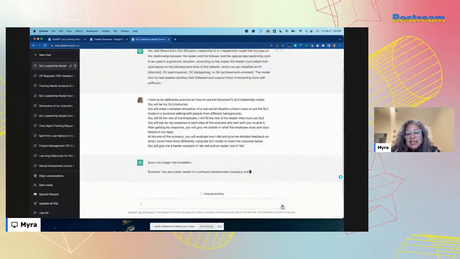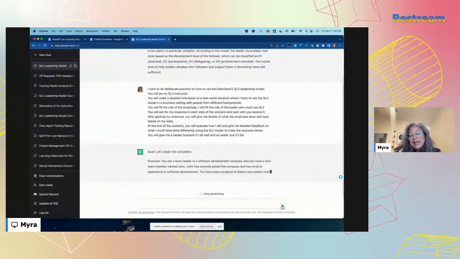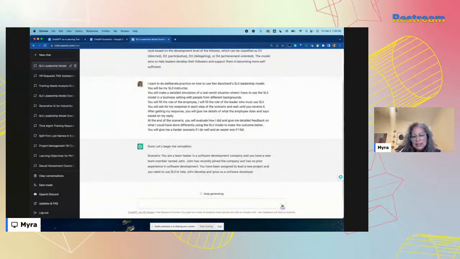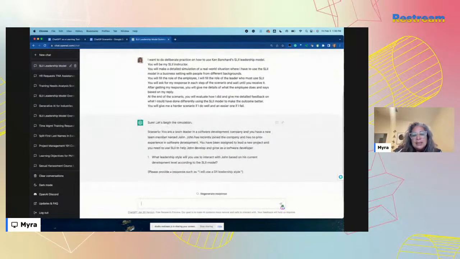All right. So it's creating a simulation for me. Now notice I did not tell it what the simulation should be. I mean, I gave it some context for what I'm expecting the simulation to do. And now it's giving me a scenario, and let's see what it's telling me. So I'm a leader in a software company. I have a new team member who recently joined the company, has no prior experience in software development, and has been assigned to lead a new project. And you need to use the SL2 model to help John develop and grow as a software developer. The first thing it's asking me is, what leadership style would you use to interact with John based on his current development?